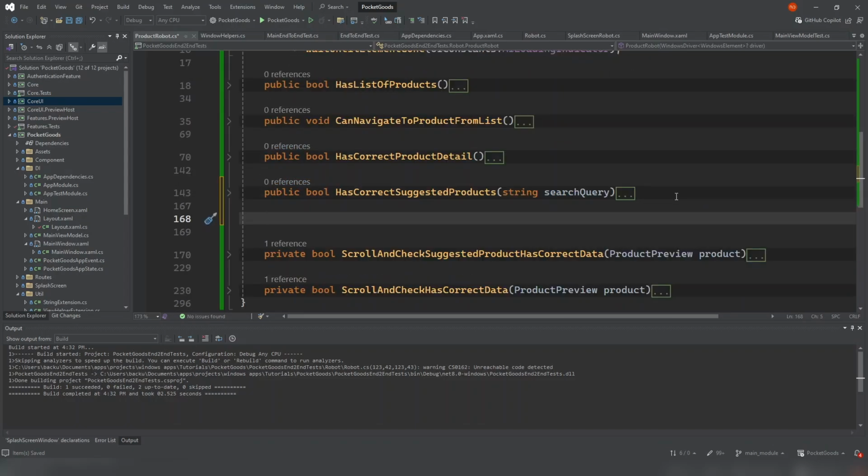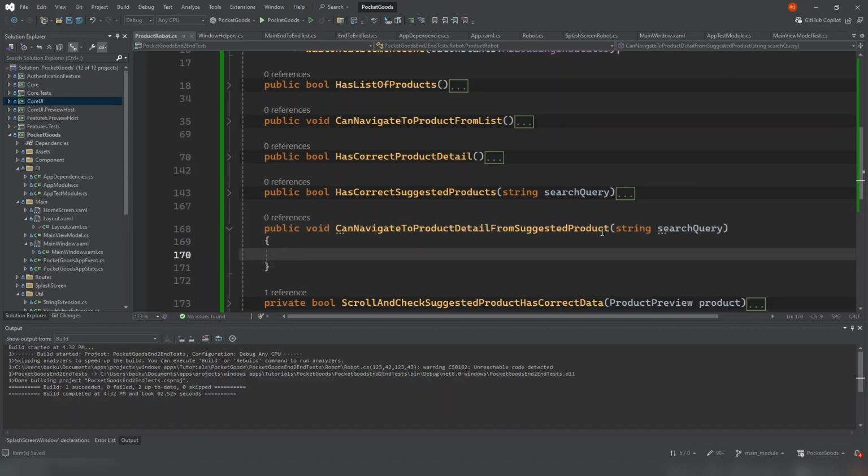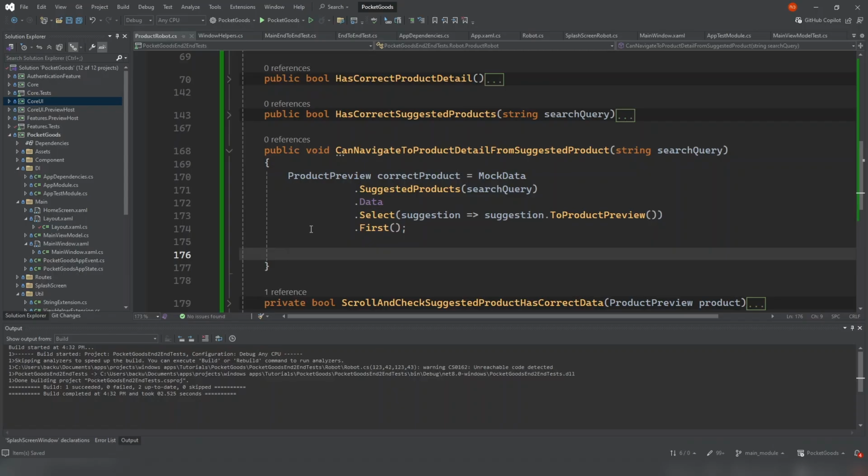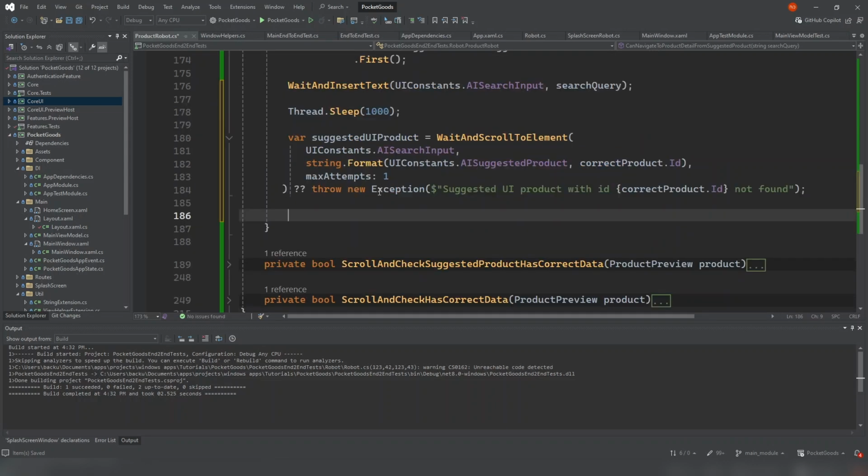Now, after scrolling and making sure we have the correct data, I'm going to click on a particular item, and we have to make sure that we can navigate from the autocomplete search input. Let's call this function canNavigateToProductDetailFromSuggestedProducts. Let's arrange the correct product, and we have to insert as we have done earlier, and we have to wait for 1 second, and we have to scroll. If it's not found, we're going to throw an exception. We have done that earlier.